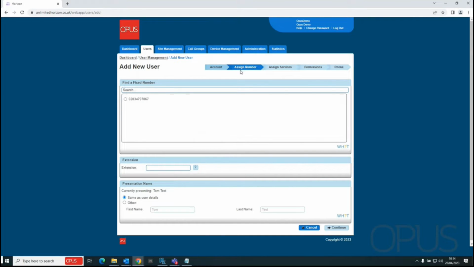So the next tab that we've come along to is assign number. So if we've got any DDI numbers available, they'll all be listed here. And then we can just select a DDI number that we wish to give to this user. That can then, off the back of that, provide an extension number. This generally takes the last X number of digits from the DDI number, depending on how long your extension is that you're using. So on our demo system here, we're using 3-digit extensions, but you may be using 4-digit extensions, etc.